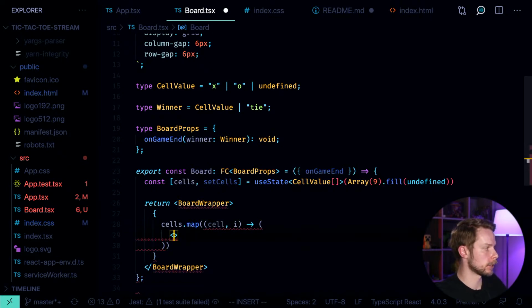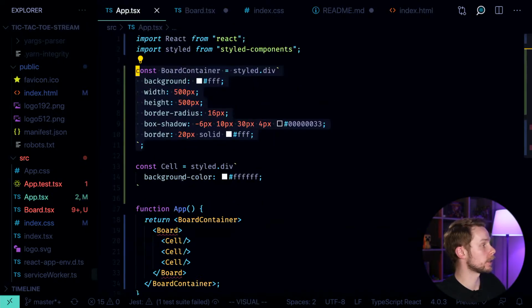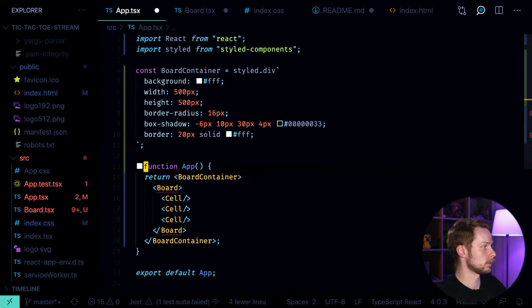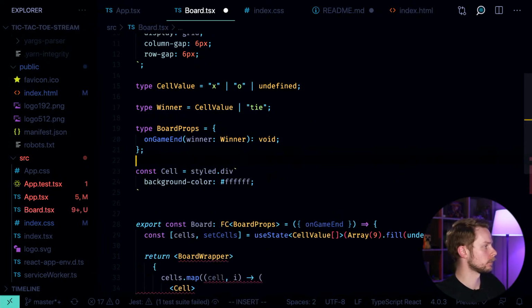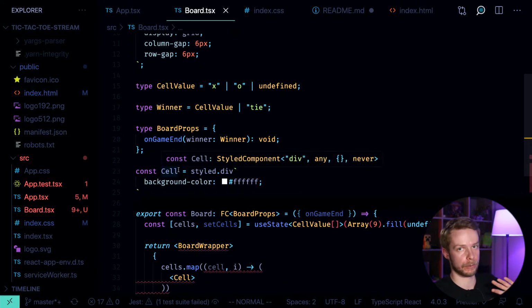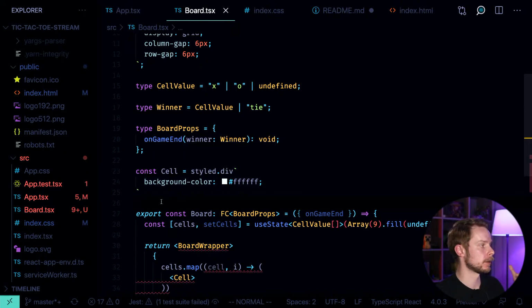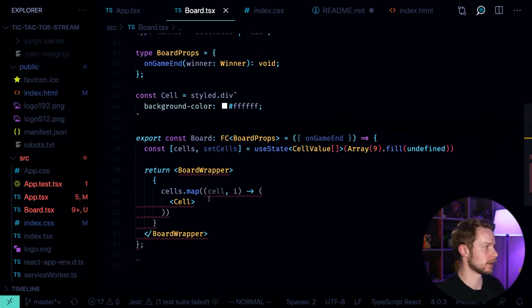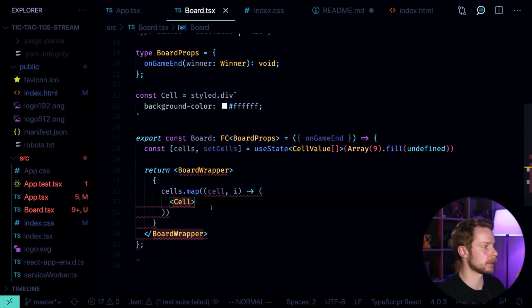Now inside of it we render the cell component, and we already have defined it. I just need to move it to the board. Don't worry, we are gonna move it to a separate file later, because this component will have some logic, so we'll do it just in a second. For now, we will define it in this file just for the testing purposes.